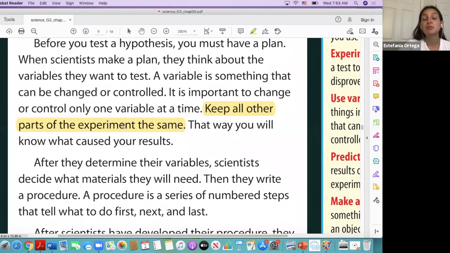So my experiment, how I'm going to find the answer, will be that I will try each soda and see which one is sweeter, right? But maybe what I think is going to be different from what you think. You might think that the orange soda is sweeter than the cherry one, right?